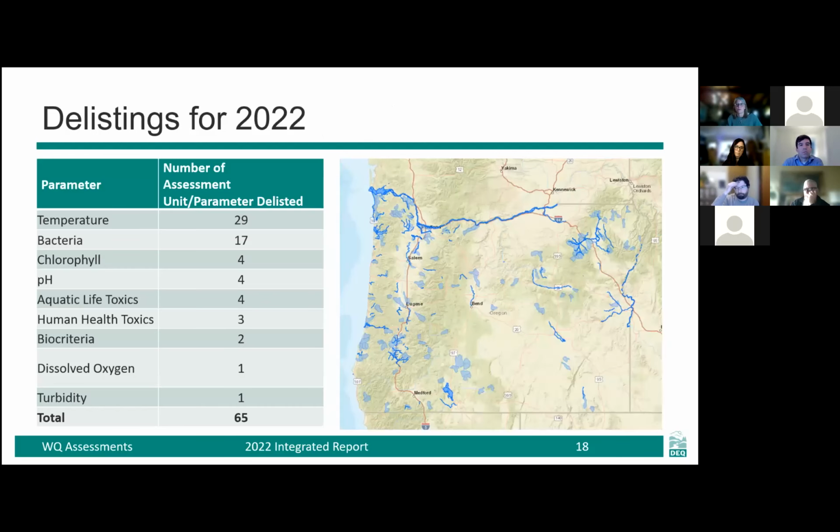So not only are we proposing to add waters to the list, but we're also proposing to delist waters. And so we have approximately 65 assessment unit parameters that we are proposing to delist. And actually the highest number of delistings also occur for temperature. We're also proposing to delist water bodies for bacteria, chlorophyll, pH, aquatic life and human health toxics, biocriteria, dissolved oxygen, and turbidity. And as you can see by the map, the delistings aren't really centralized in a specific location, but they are spread across the state.